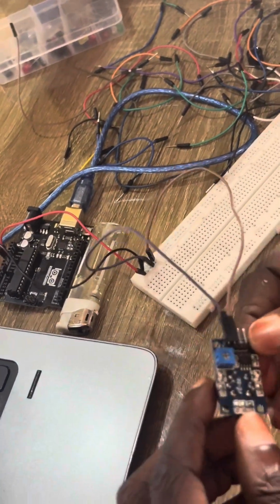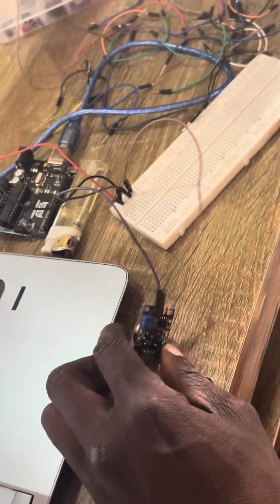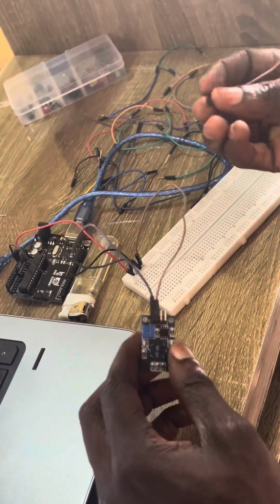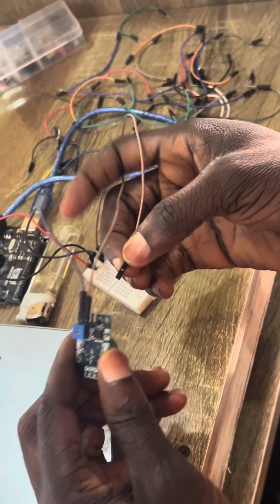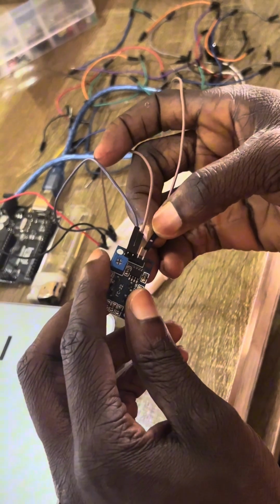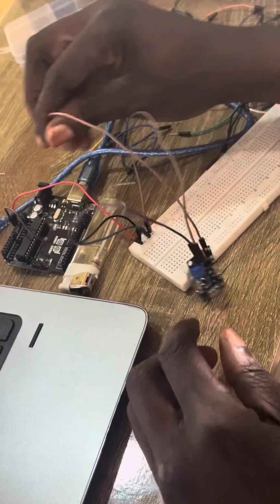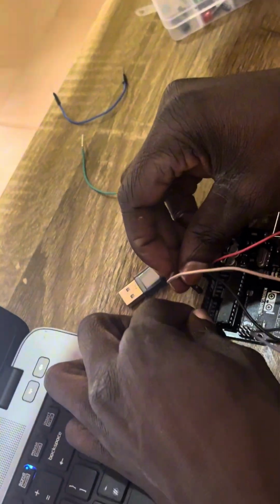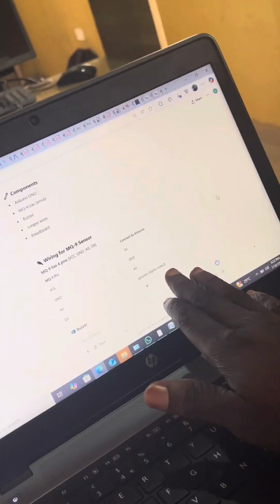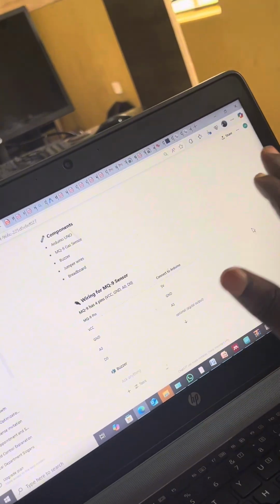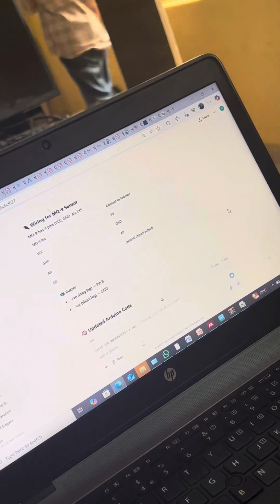Then we want to connect AO to AO. Okay, this is AO. AO here to AO. So what's the next thing? DO. You can see optional output. So I may not use it. Optional digital output. So then the buzzer now.